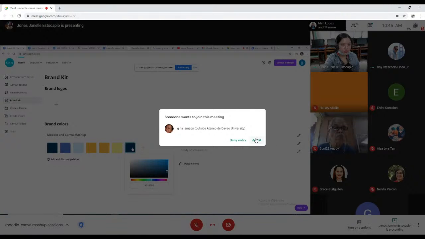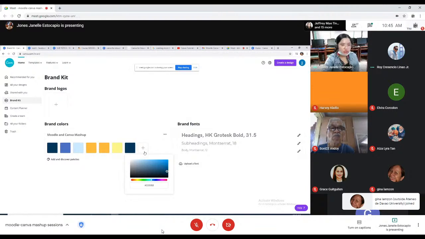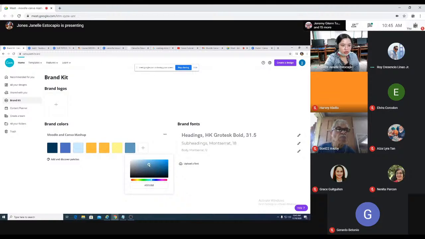But if you don't have any set, or you don't have any specific color that you really want, you can just play with it. So for example, I'm looking for a blue shade, and oh, I want this. So another one. I'm looking for another yellow shade. Just play with colors, and that's it. So you can add as many colors in your brand kit. That's fine, as long as you don't use all the colors in one design.